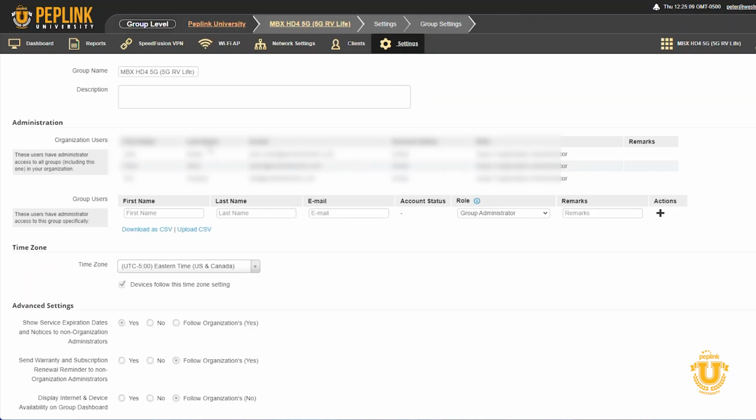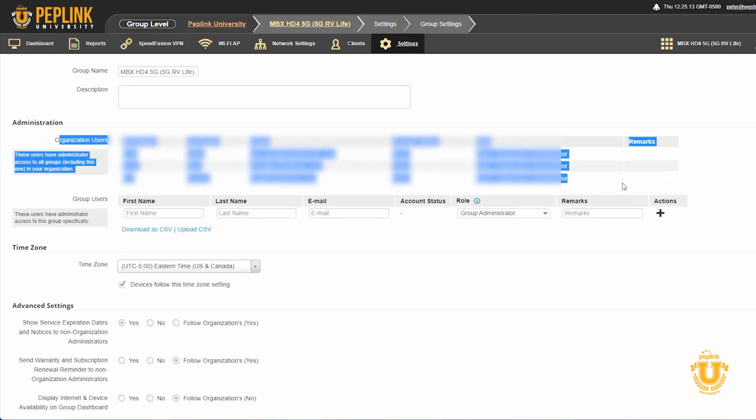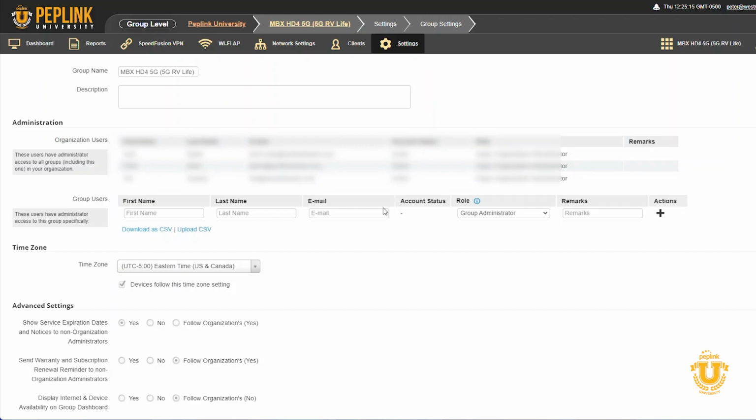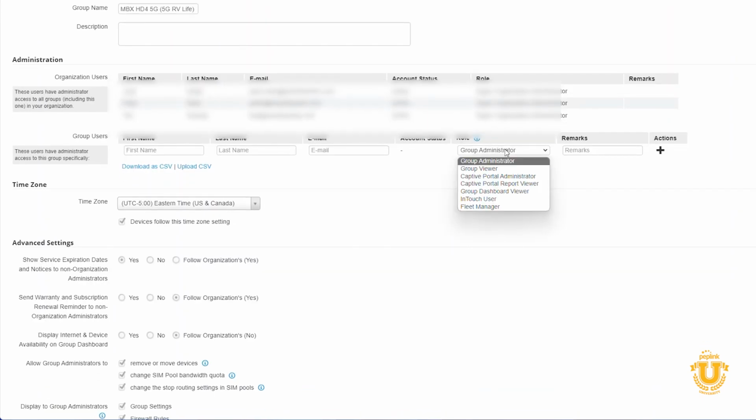And then group settings, very similar to organization settings. You'll see your organization users, and then you can add just group users. There's a couple roles. You have group administrator, group viewer, captive portal administrator, captive portal reviewer, group dashboard viewer, which only shows the dashboard, InTouch user, which only allows them access to InTouch, and fleet manager, which only gives them access to the GPS tracking functionalities.